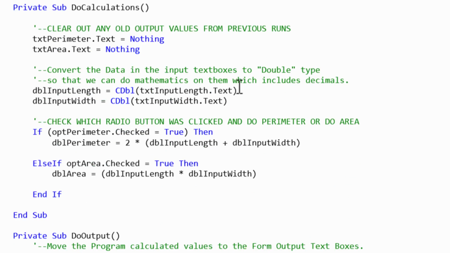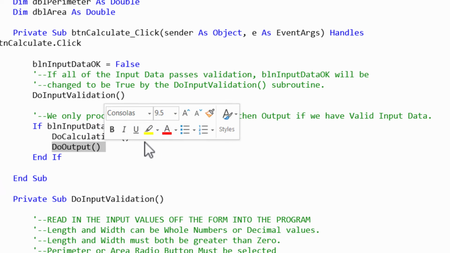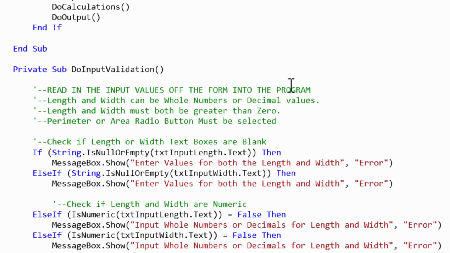When that happens, back in the main processor, let's just jump back up to here, it's going to say, okay, Boolean input data OK is now true. So it's going to do the calculation submodule and do the output submodule. So we need to write the procedures or sub-procedures for those modules.